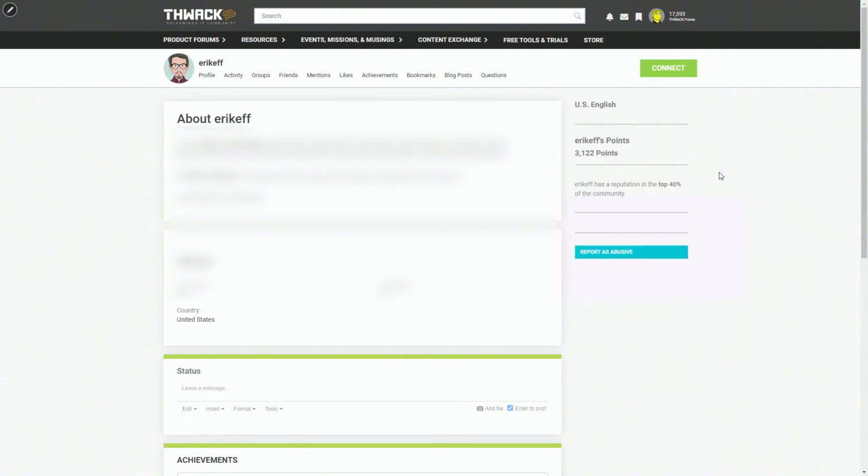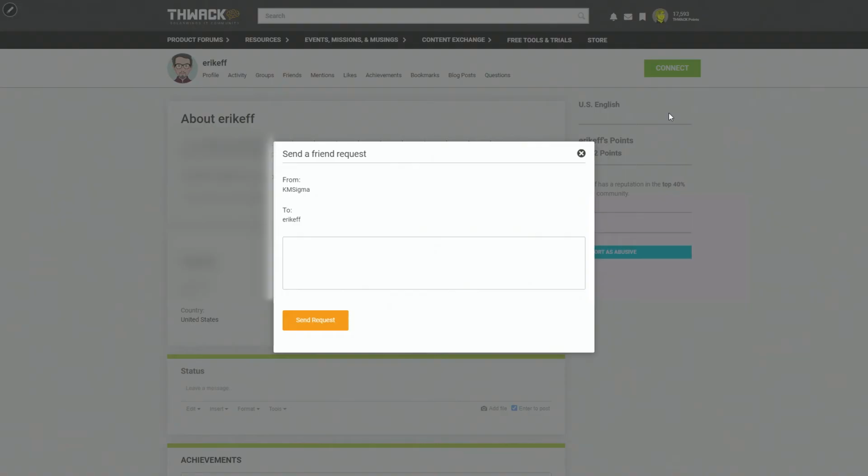Now that the discussion is posted, you've invited the entire community to help build on your ideas and make your monitoring solution even better. And there's one more way we can communicate with community members, and that's through direct messaging. To send a direct message to somebody, they need to be your friend first. So all you have to do is go to their profile page, hit connect, and select request friendship.